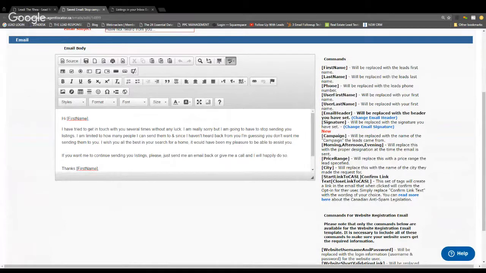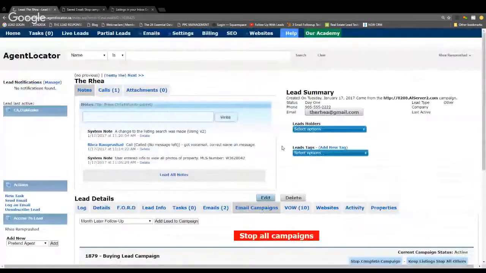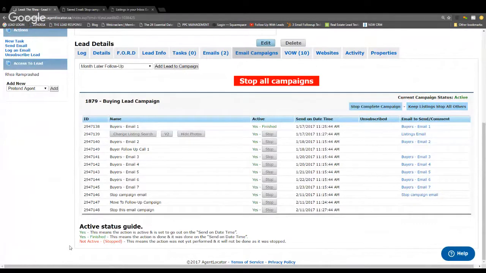Now, if you have spoken to that lead, whether it's via the phone, via email, or via text, you definitely don't want them to receive this email. So as soon as you do have any kind of communication with that lead, what you want to do is on the right-hand side of the screen, click on Keep Listings and Stop All Others. Once you do that, every single email that has not gone out, that's a content email, will be stopped. So I'm going to click on Keep Listings and Stop All Others, and right away you'll see buyer email 2 and down will be stopped.